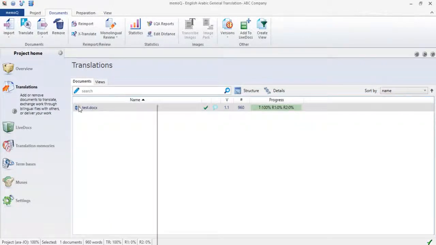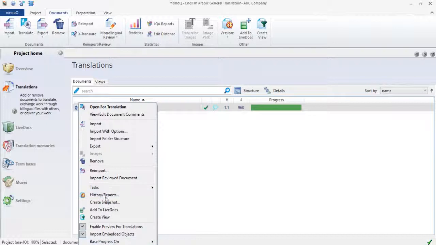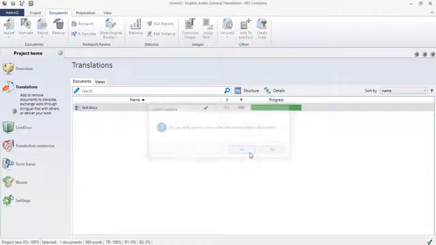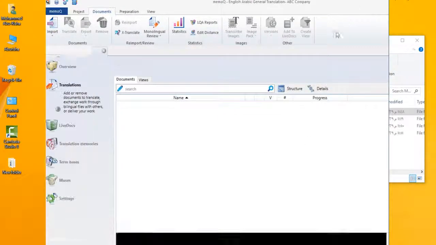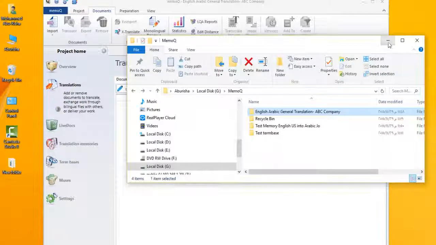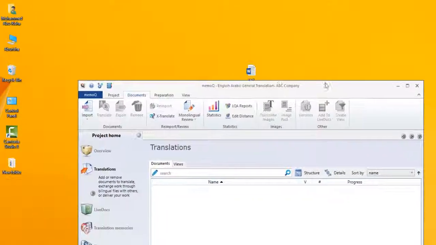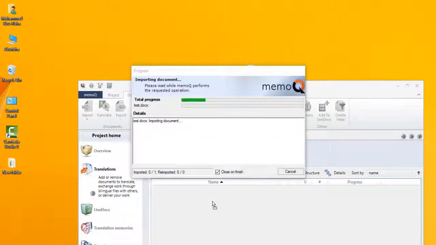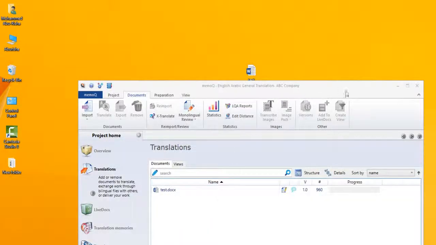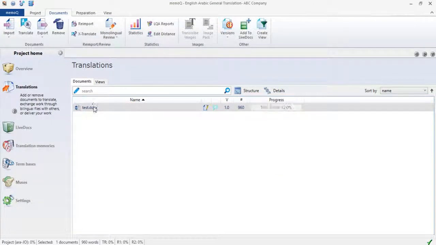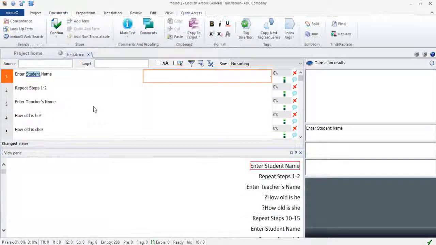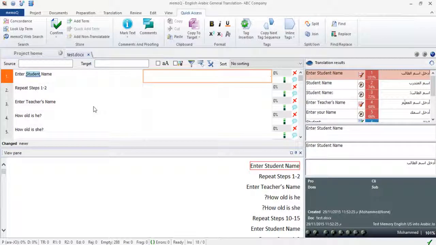This one, you delete it from here. I will just delete it. Remove. It's going now to go to the recycle bin inside the program, not outside the program. Okay, now I will re-import the file. I will re-import the file and see what will happen. Now let's assume that this is a new file. It has something similar with other files. Let's see. You see, it's a new file now, okay?